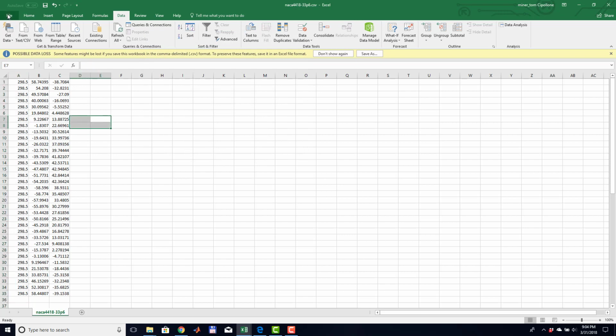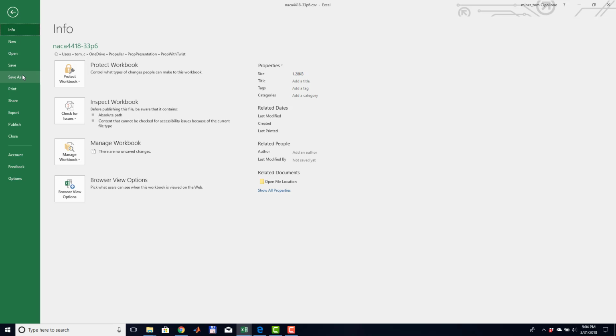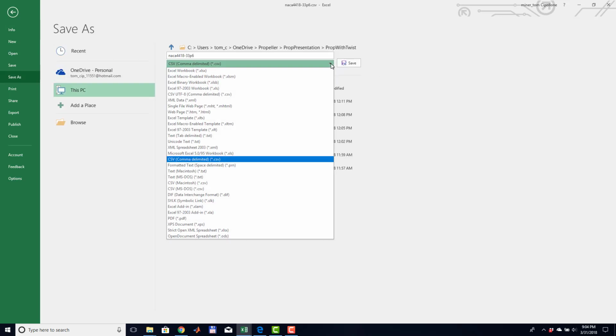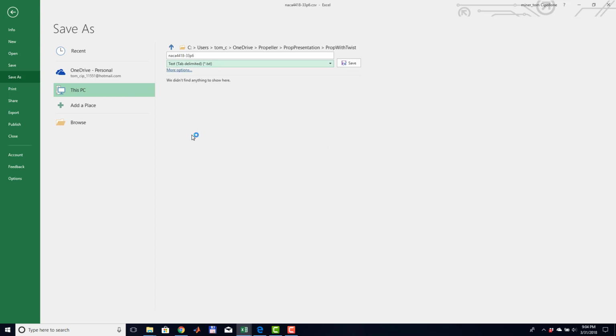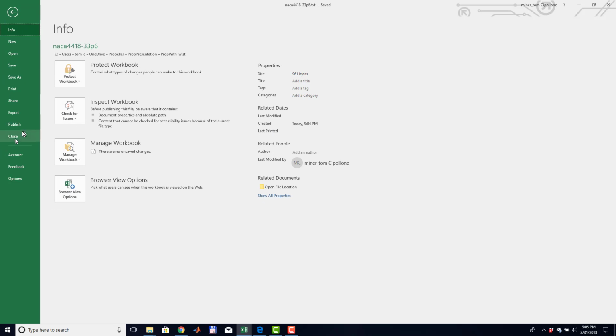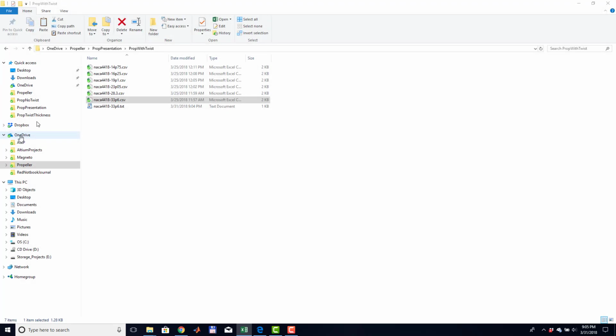And what we're going to do is save this as the type of file that SolidWorks can accept, which is the text file, .txt. So we'll have to do that with all of the files, and we'll close that, and we'll do it with one more.